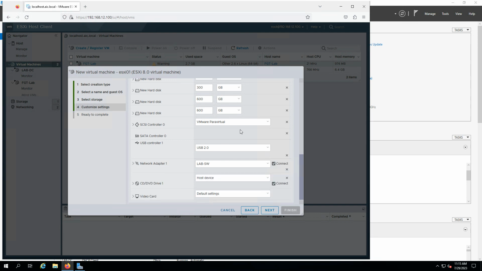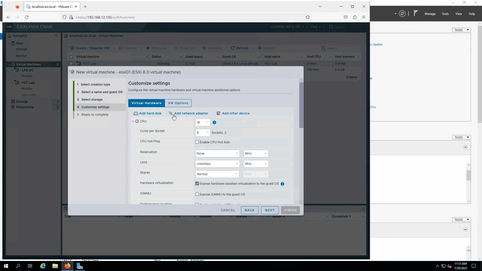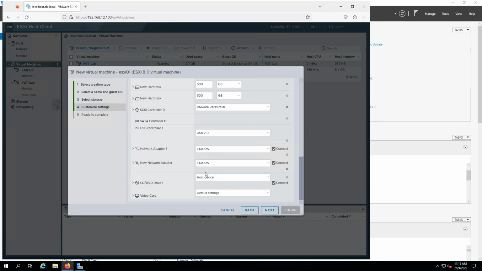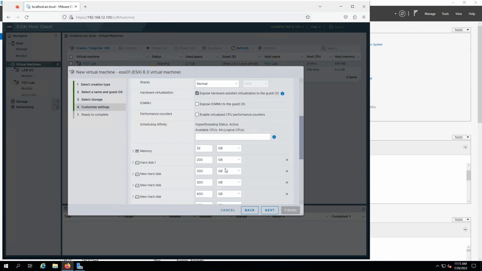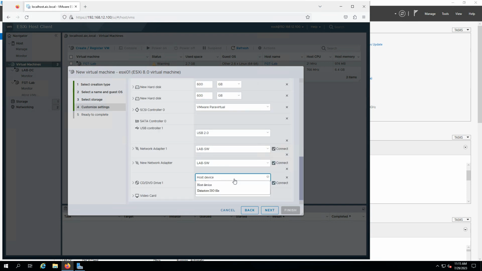Okay, and let's create the second network adapter. So we have two, and they are connected to the lab switch. After that, we are going to attach the ESXi ISO.